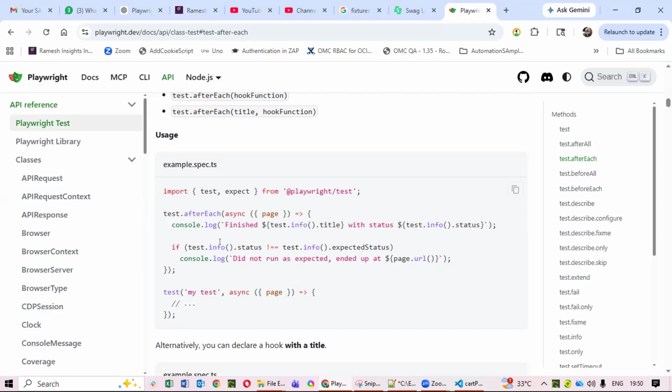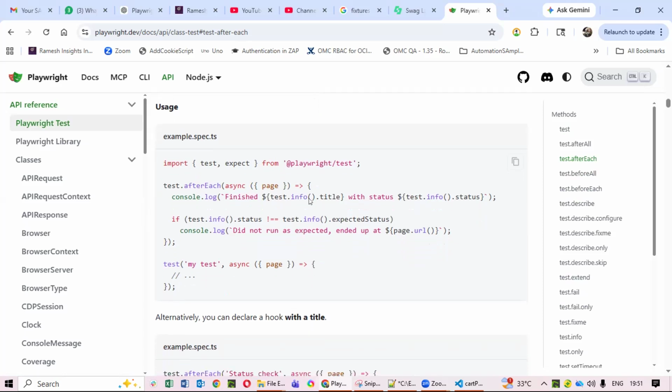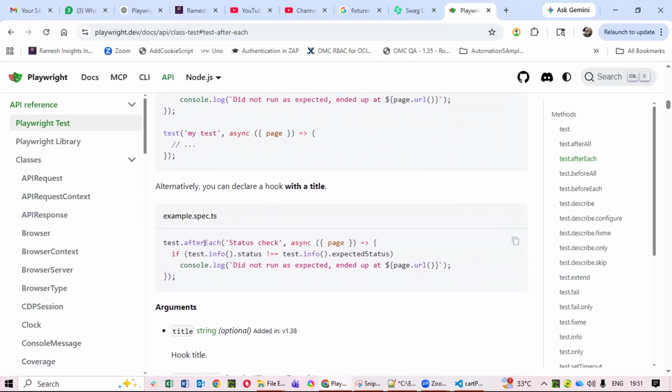You can print that. If test.info().status is not test.info().expectedStatus, it did not run as expected, ended up at this page URL. So you can write your logic in the afterEach. They're all condition based, so you can use this logic everywhere, right? What are your expected statuses? You should pass or fail something, and that you can develop. So test.afterEach with the status check, you can write like this.